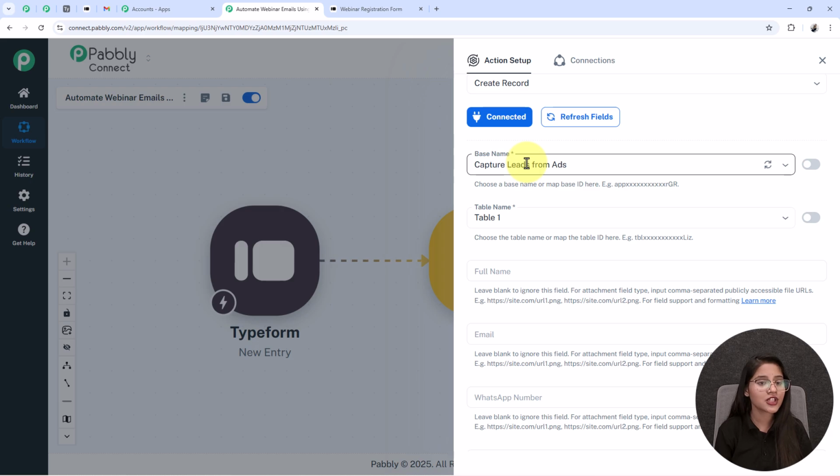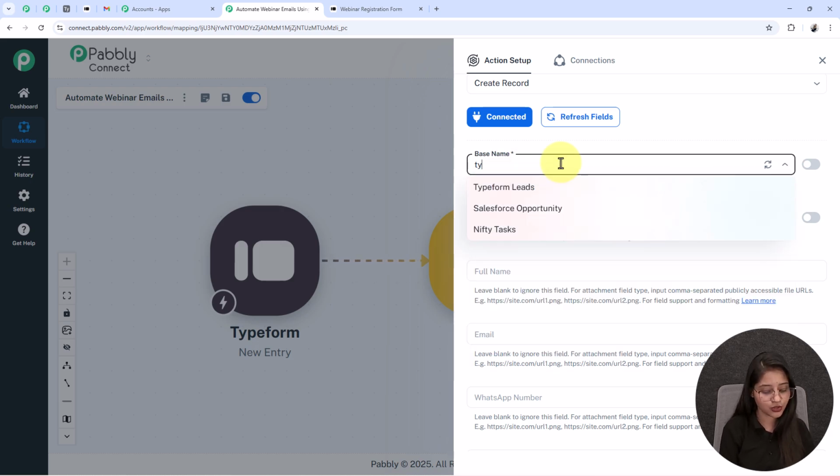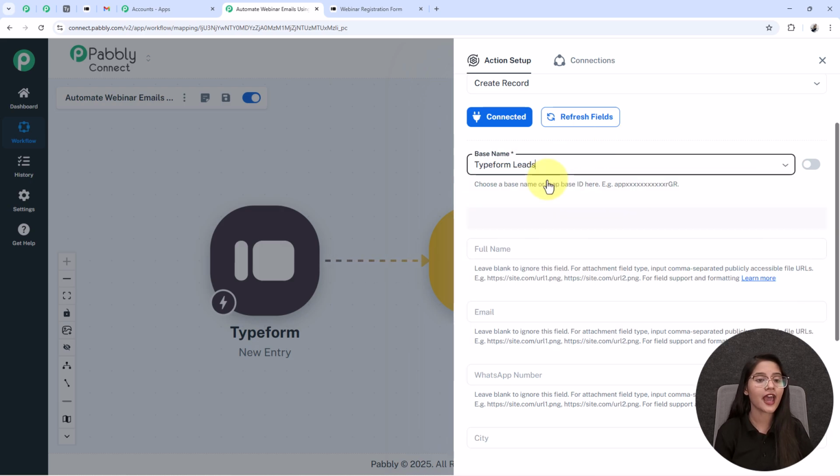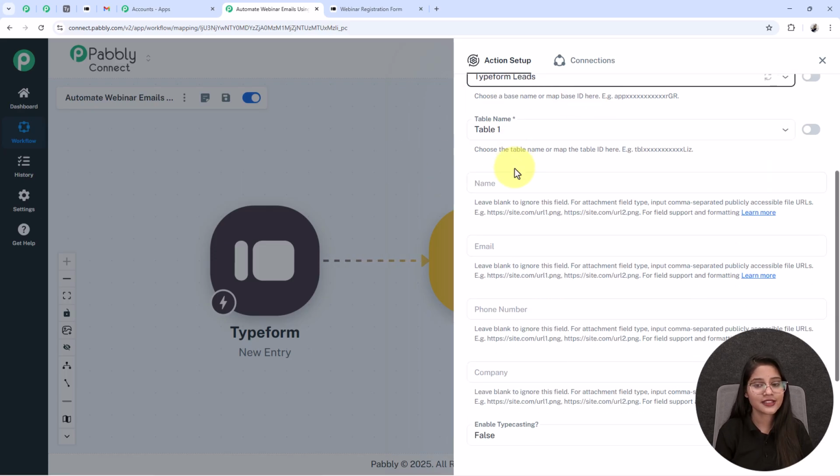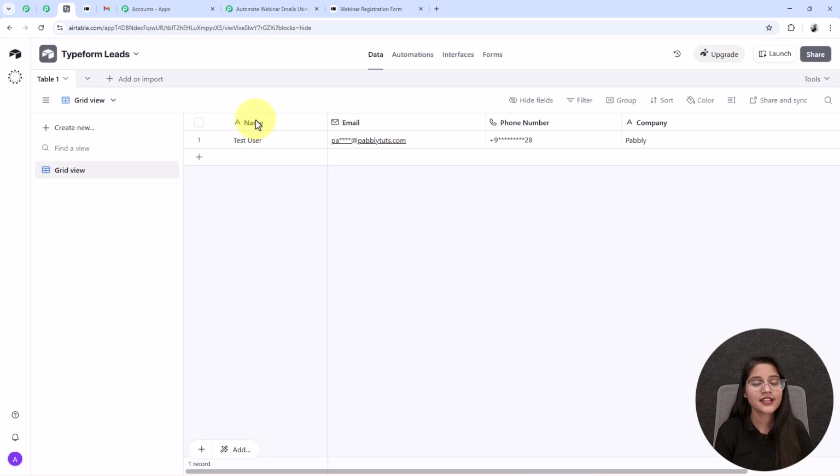Next, you have to select the base name from here, which I am going to select as Typeform Leads, that I have already created in my Airtable account. As soon as I select the base name, it will automatically extract the fields I have entered in my table, that is the name, email, phone number and the company. Here I'll show you this table. See, this is the table where I have mentioned all the fields.